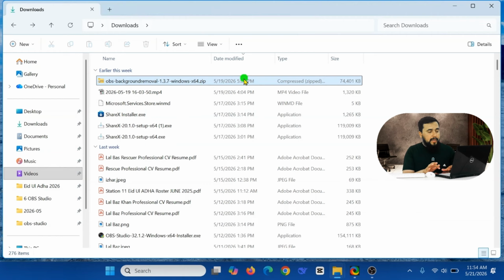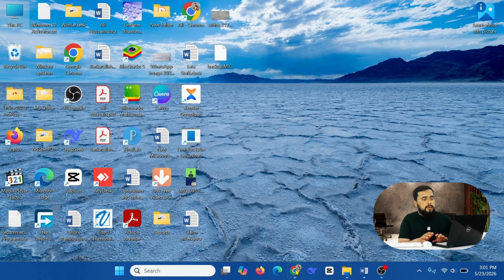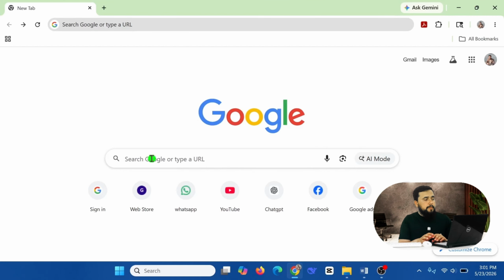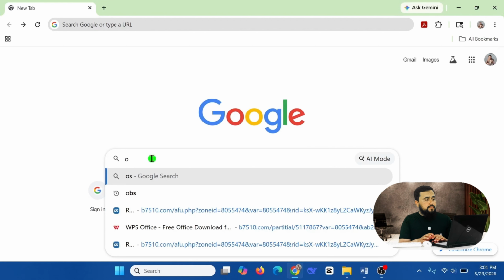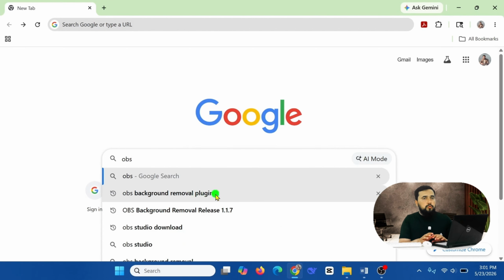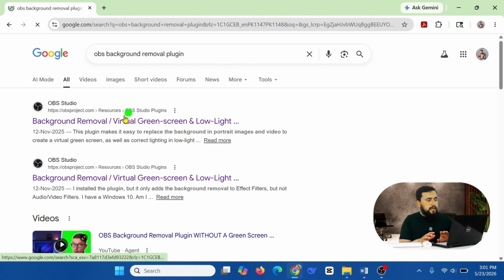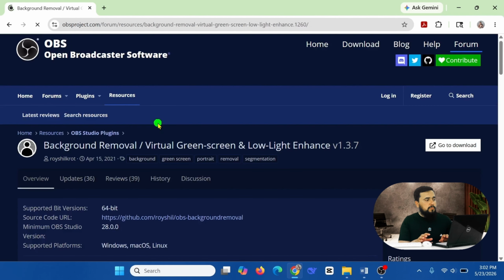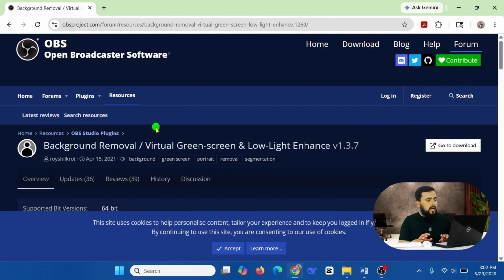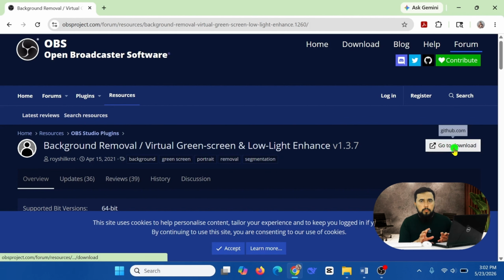Come to the laptop again, open Google Chrome, and type OBS background removal plugin. Click on the first link, background removal virtual green screen. This is the main page of the OBS Studio background removal virtual green screen and low light enhance. Then click on the go to download button.